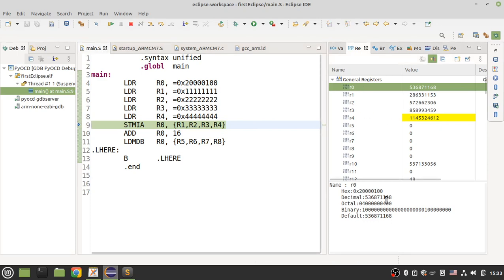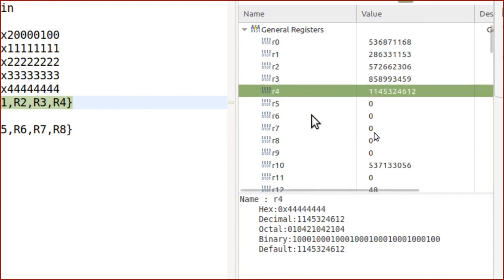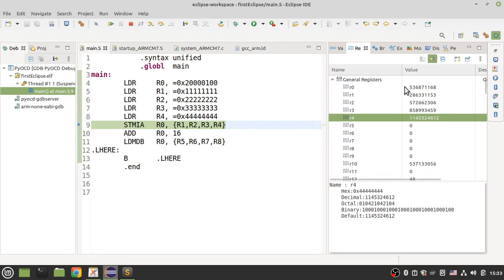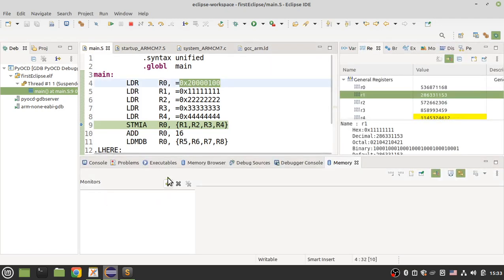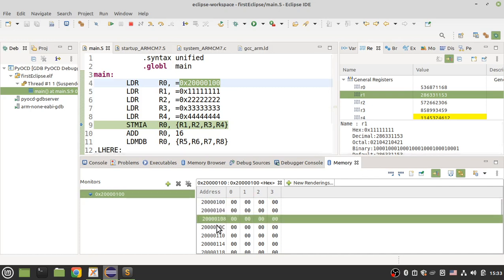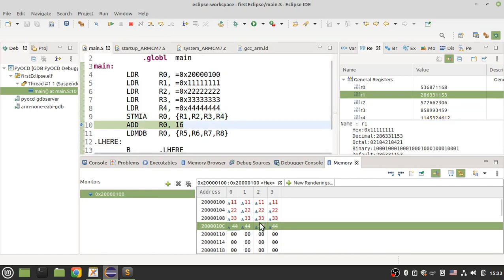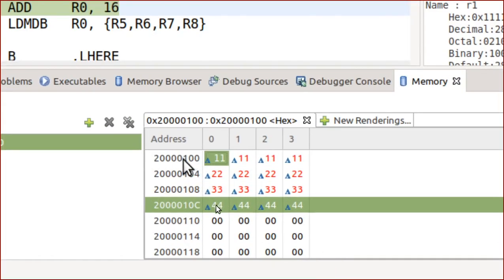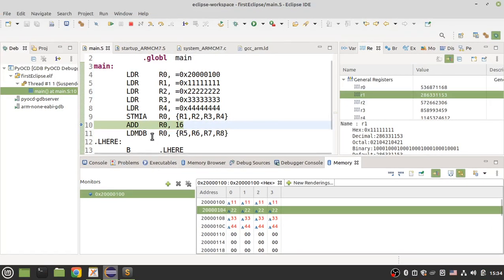As you can see, register R0 holds my base address, and registers R1, R2, R3, and R4 have been loaded. Now I want to store these values R1 to R4 to this address. Let's just see the address in memory. I want to store these values to these four words in my memory. Let's run a store multiple, increase after instruction. As you can see in my memory, the address increases by +4, +4, and +4. It first writes 1111111 to this address, increases the address and stores the other registers.